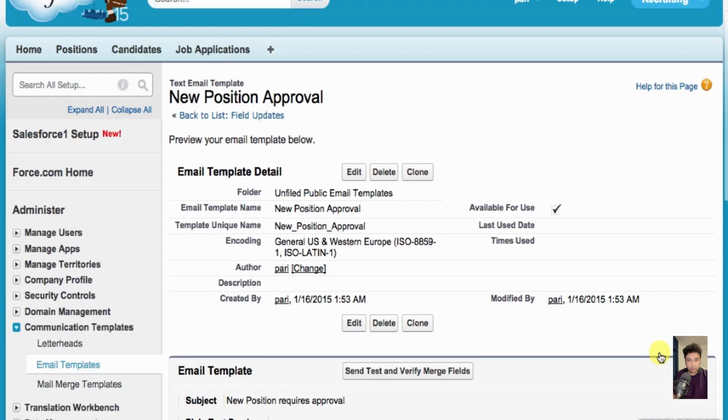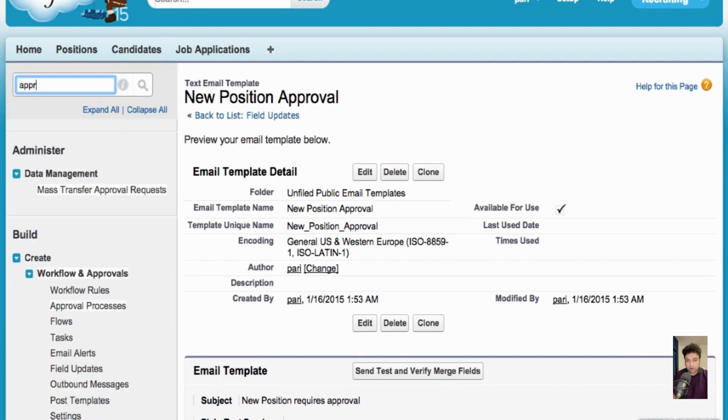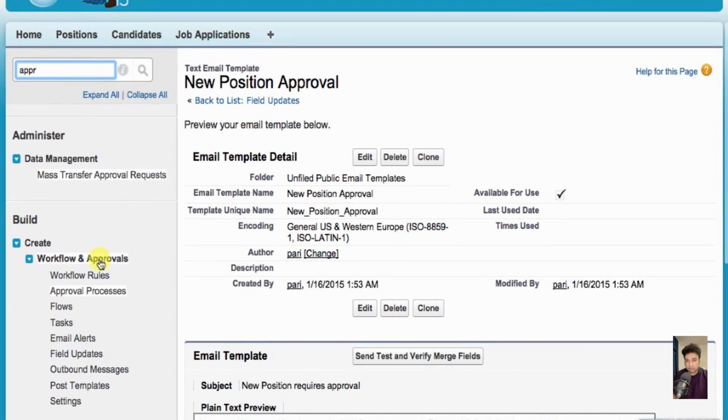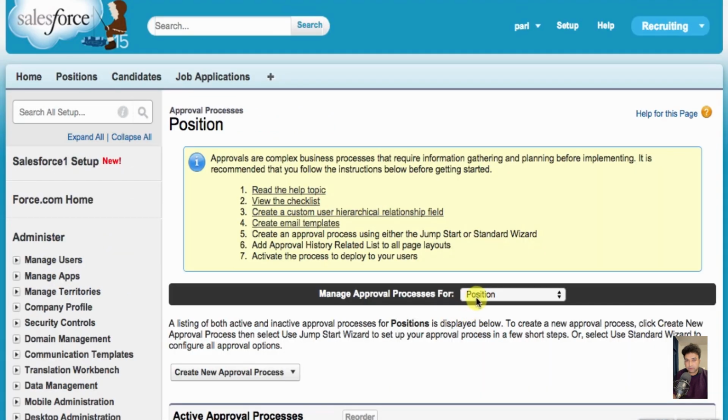Now that we have finished our preparation, we are ready to define the approval process itself. The approval process definition acts as a framework for the approval steps and actions that we define later. Search for the approval process. We need an approval process to submit new positions for approval.